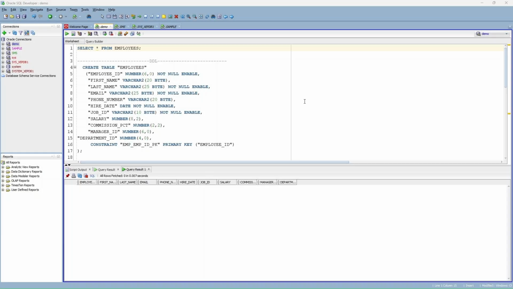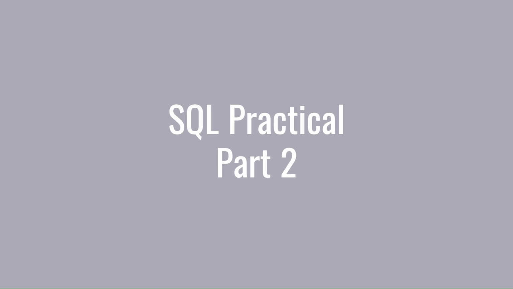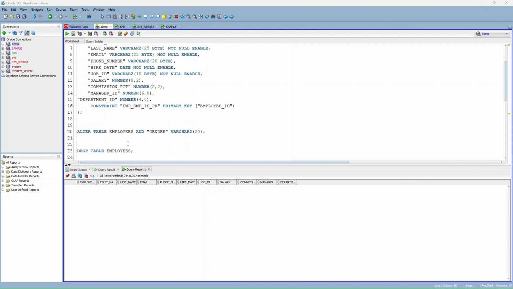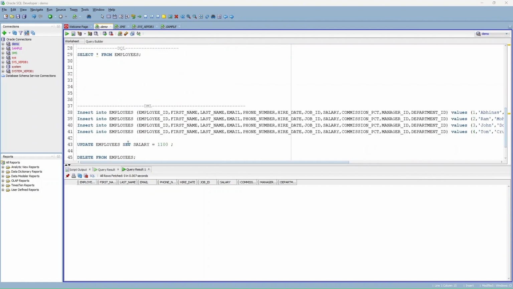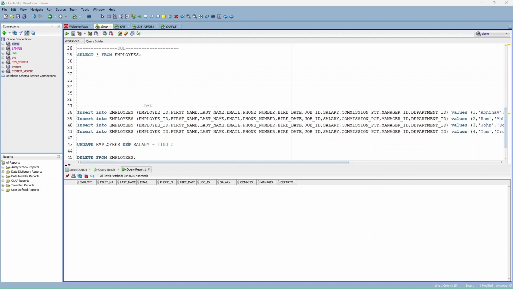Hi and welcome back. This lecture is the continuation of the previous lecture of the SQL Practical tutorial. Earlier we talked about the DDL commands, that is create table, alter table and drop table, and the DML commands insert, update and delete. So let's continue on this journey.